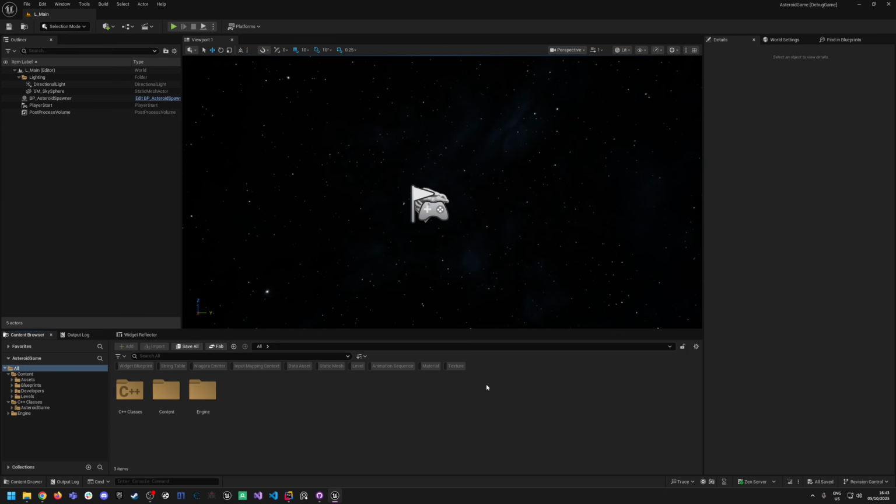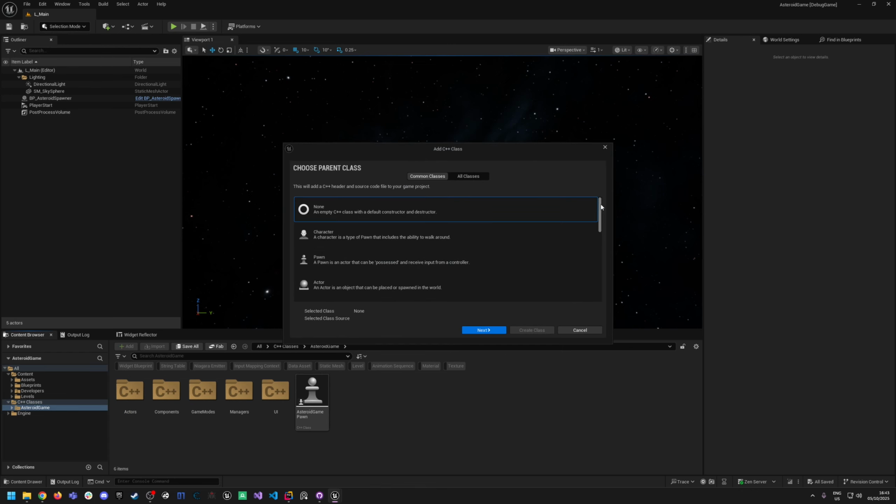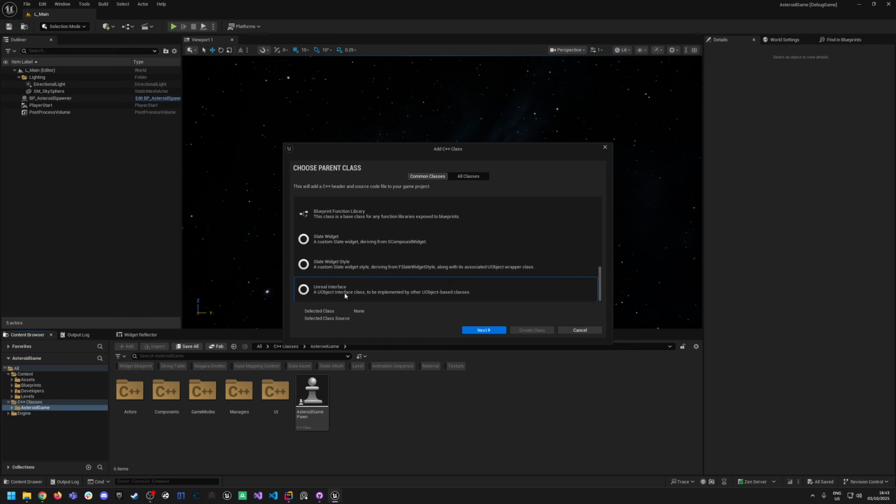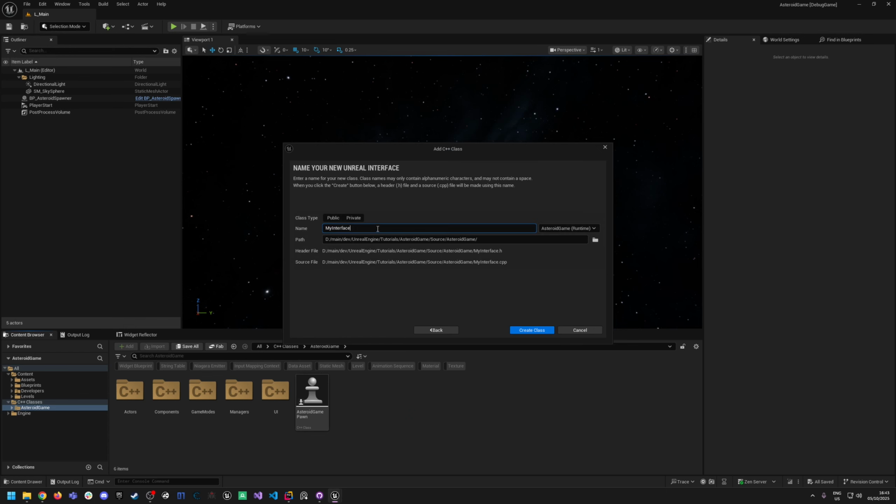Creating an interface inside Unreal Engine is very simple. Just open C++ classes, open asteroid game folder and click new C++ class. In this opened window, just select user interface. In my case, I will call it damageable, and I will put my interface inside interfaces folder. Then simply click create class.